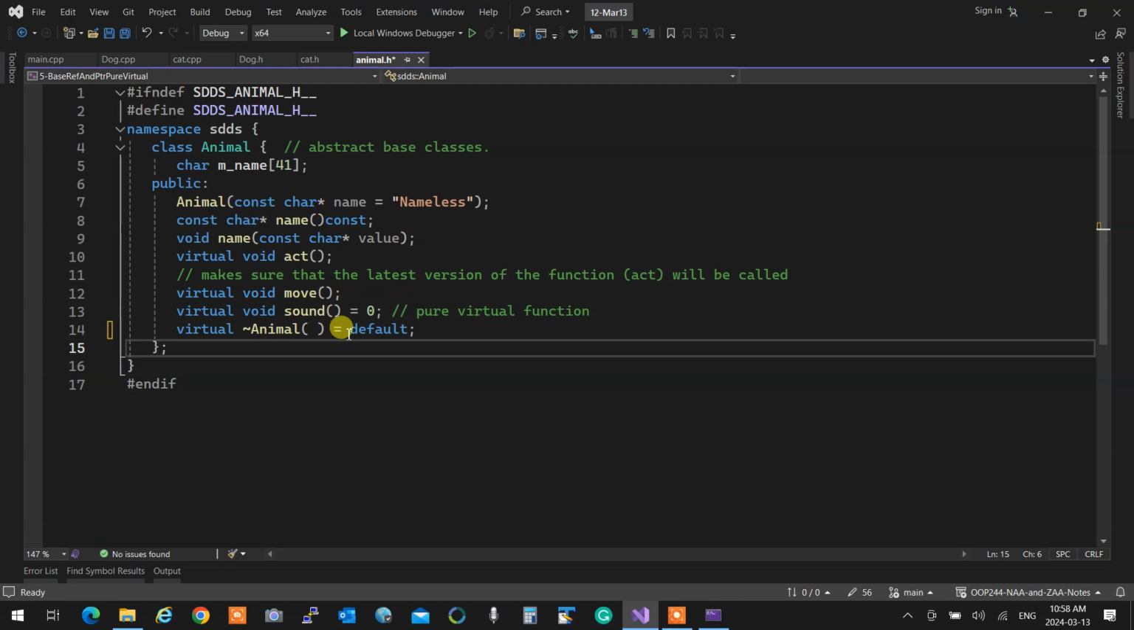A destructor must exist by default, and if you set it to default, which means compiler, create a destructor for me, but just make sure it's a virtual one. This is the safest way of writing.